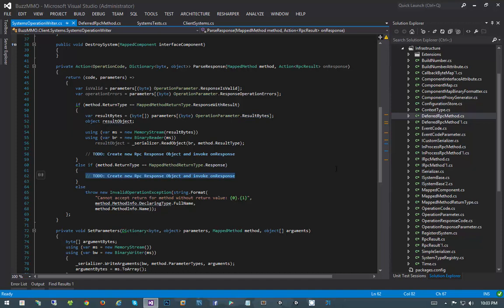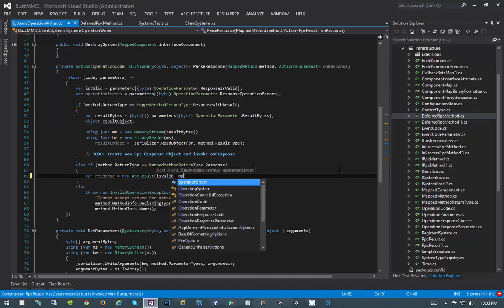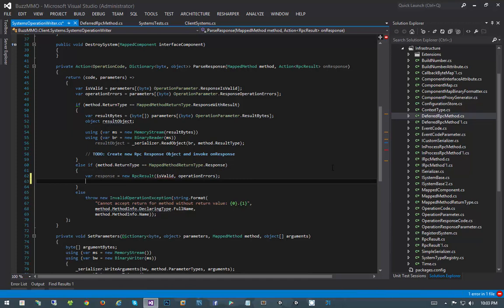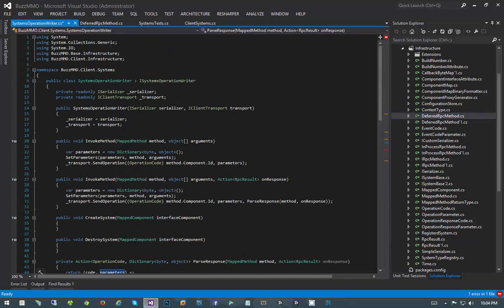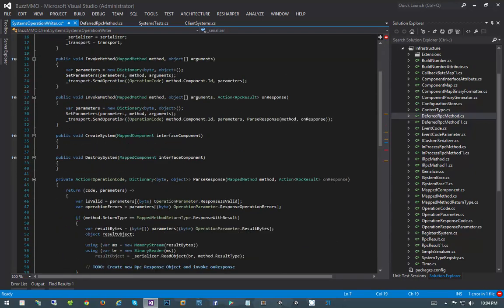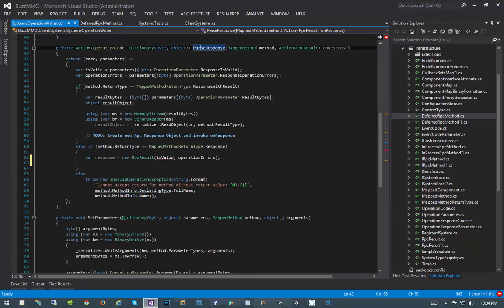So what I'm going to do here is simply say var response equals new RPC result, passing in is valid and operation errors. Of course, remember our is valid that we extracted out of our parameters dictionary up here? Remember, we're in Systems Operation Writer. I should probably have pointed that out. So we're in System Operation Writer under buzzmmo.client, and then we're looking at the parse response method.